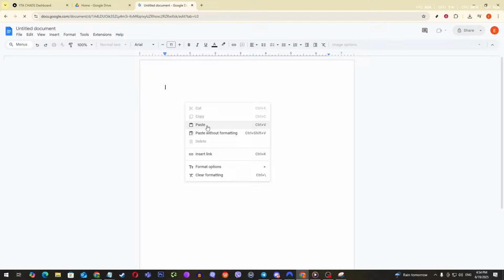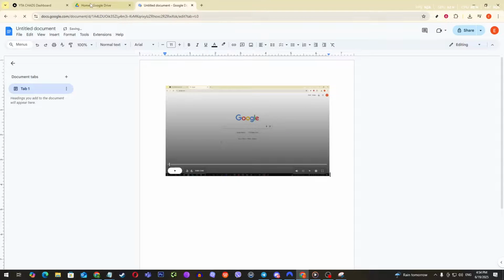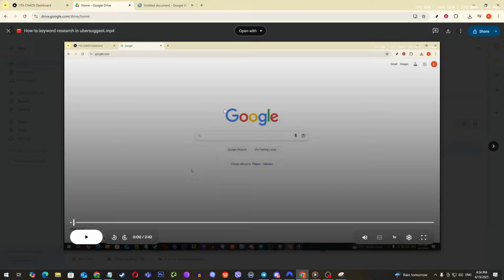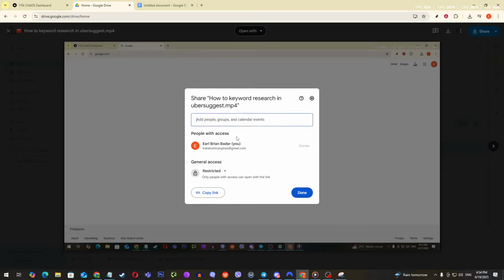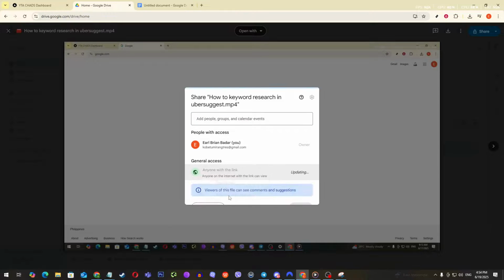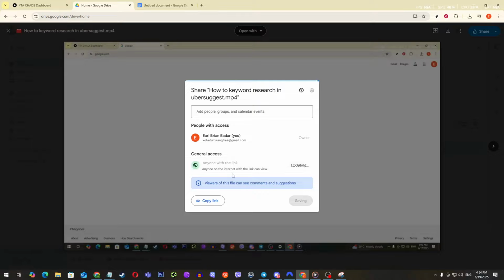Next, return to Google Drive to ensure that your video link is shareable. Locate your video and click on the Share option, usually represented by a small icon of a person with a plus sign or the word itself. When the sharing settings open, you'll notice that the default setting might be restricted. Change this to anyone with the link. This ensures that anyone who has the link can view the video. Then click Copy Link, followed by Done to finalize your settings.